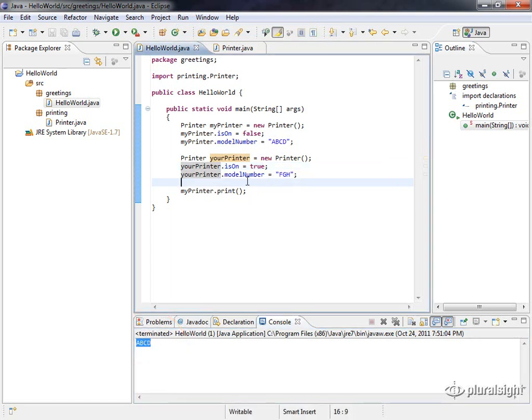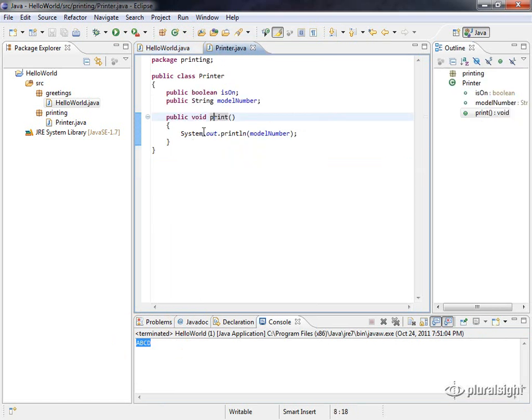So that's how you can create a method, and a method is definitely going to be useful when creating a class because it allows you to do something with your class.